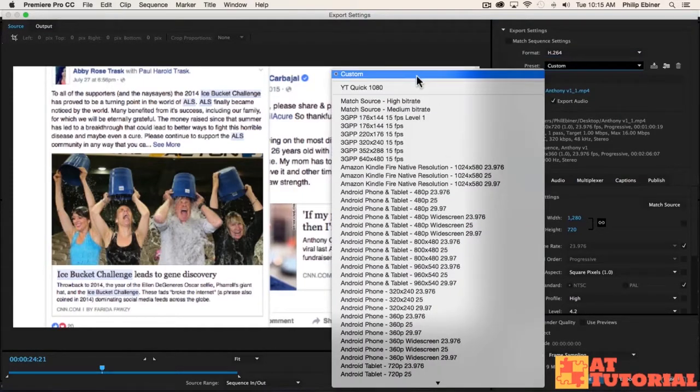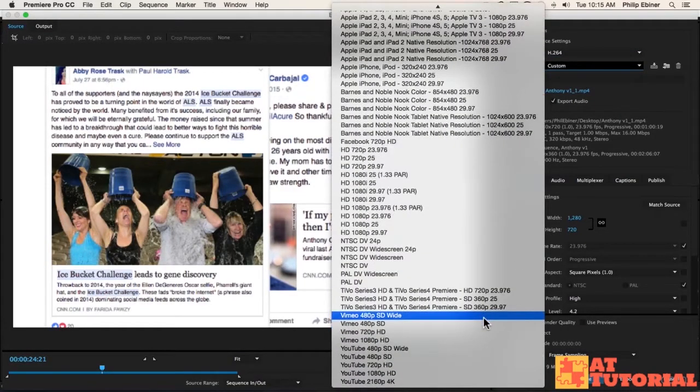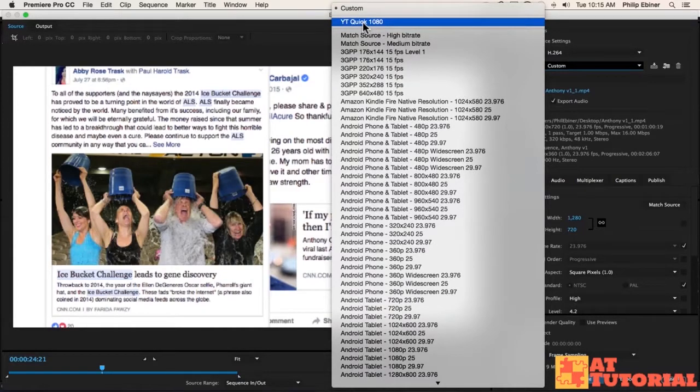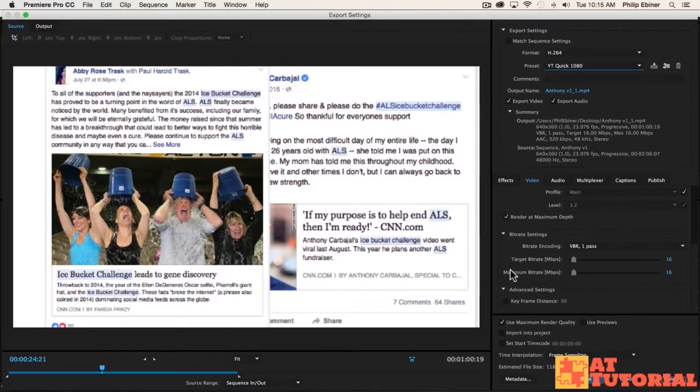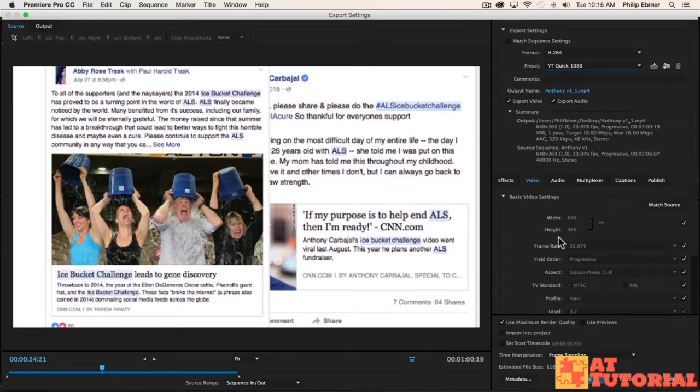We mentioned all of these presets over here. You can create presets, and I also did that. See this YT Quick 1080? It's the YouTube Quick 1080 settings that I use, which basically sets everything, the target bit rate, the maximum bit rate, but it also matches the sequence settings for whatever sequence I'm exporting.